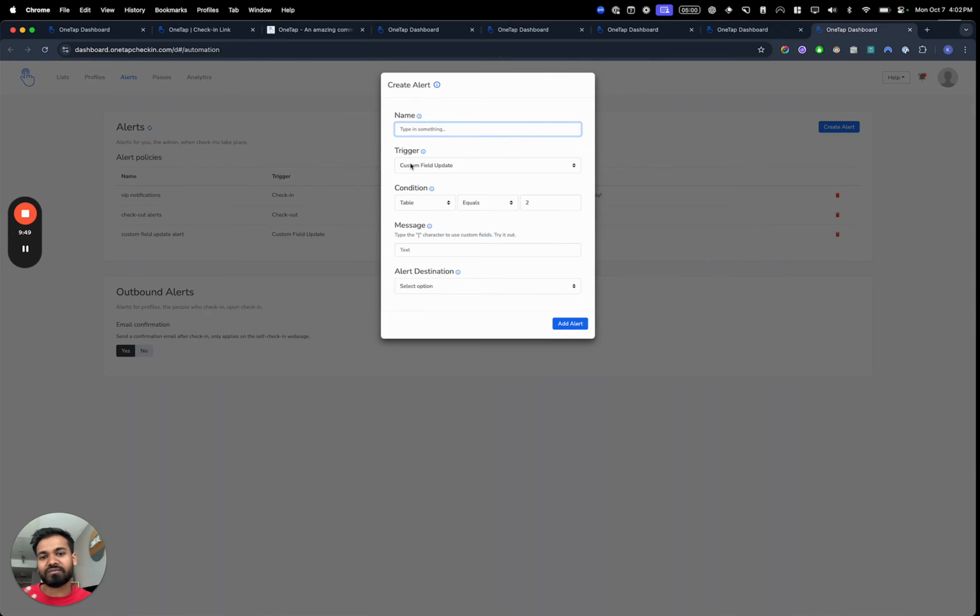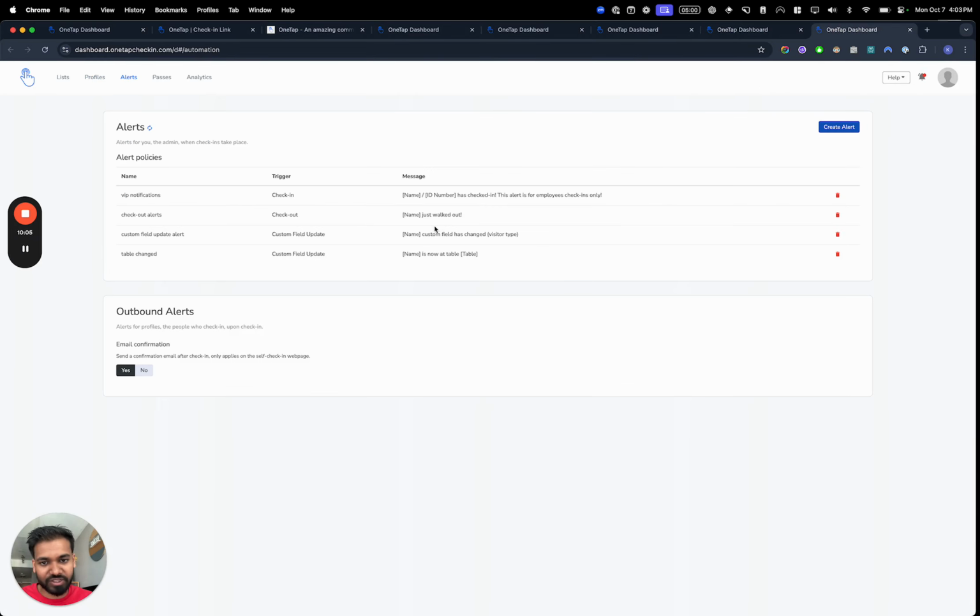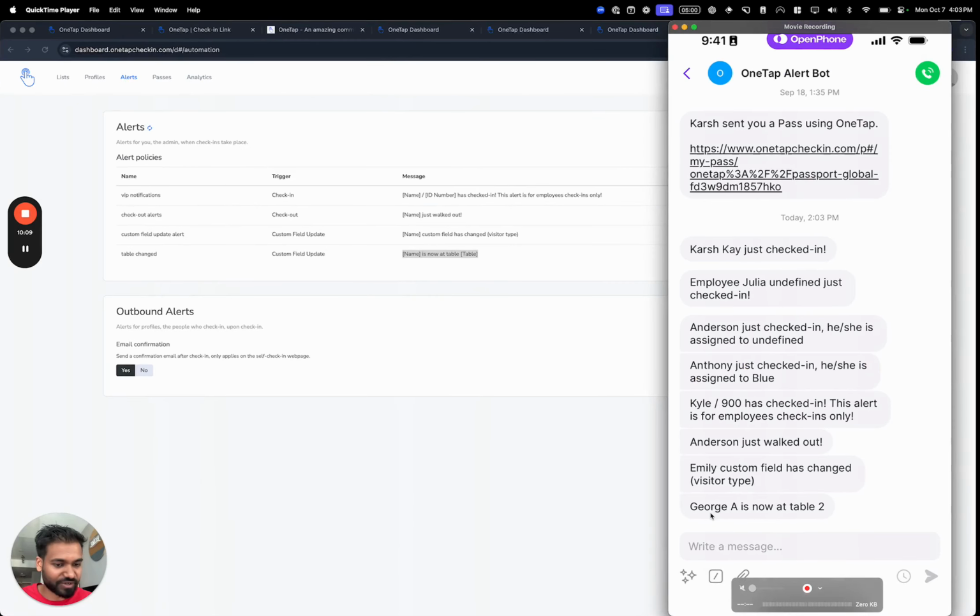So if you just want to keep track of what's going on inside the profiles tab, like if your team's working together and someone's changing values for the table number, you can set up alerts for that. Or if it's happening on the day of the event, on the ground, for example, people are shifting tables, you can get alerts for that. For example, I just set one up that says this person is now at table 2, right? And this is based on custom field update. And this is what we're gonna get. We're gonna get a notification. I just changed George's table to table number 2.